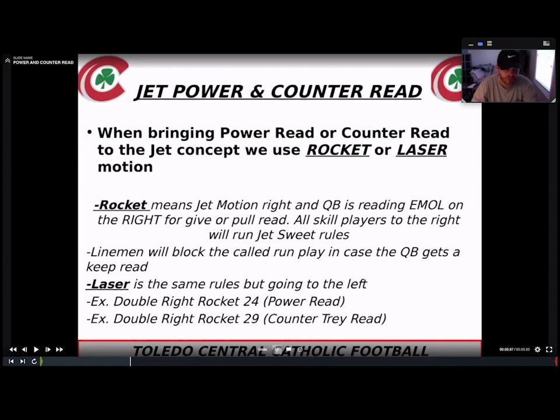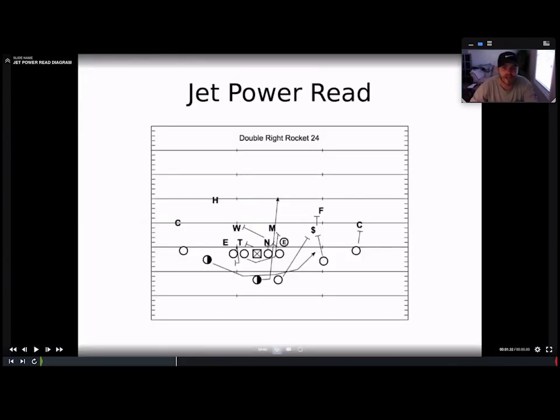An example play call for us, if we're going to do it with our rocket laser motion from our wide receiver, would be double right rocket 24. That would be our power read series. And if we did our counter Trey read series, like your Bash stuff, that would be double right rocket 29, going back the other way. So that's a little bit about our verbiage and how we treat it. Here's a diagram in terms of the jet power read stuff. Like I said, double right rocket 24, we tag a Q at the end of that as well to give the quarterback that option read. Obviously, like everybody knows, we're reading that end man on the line of scrimmage.